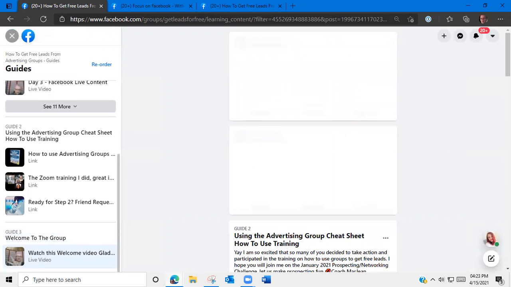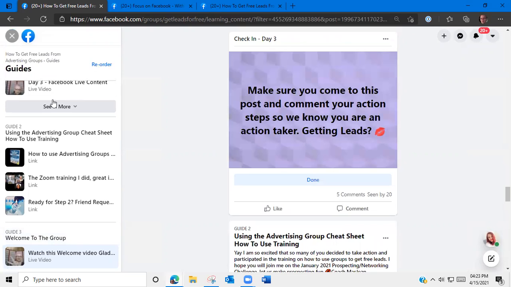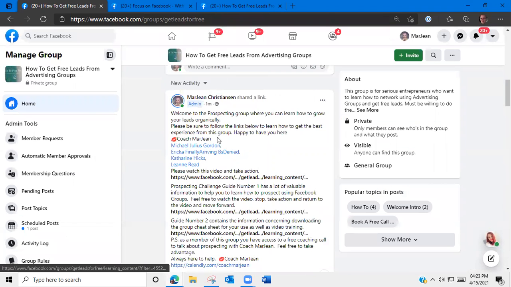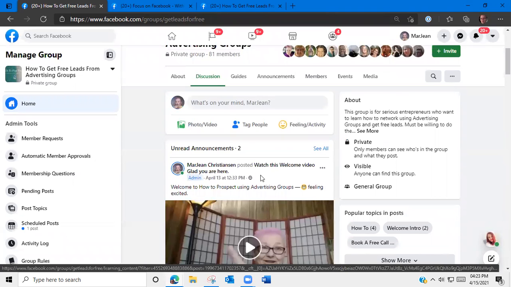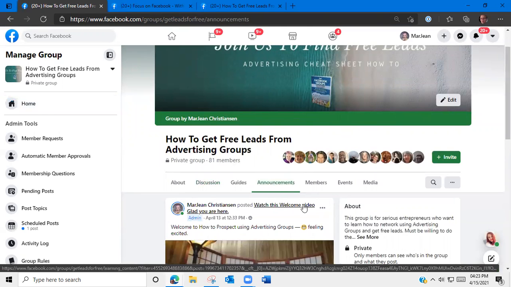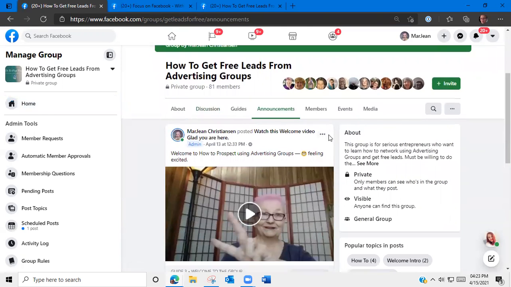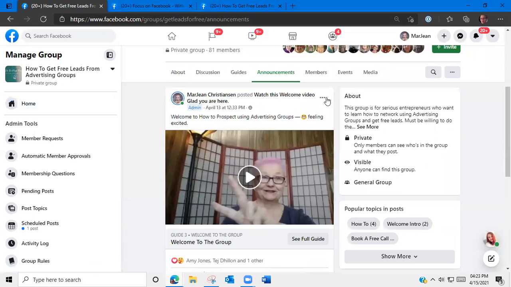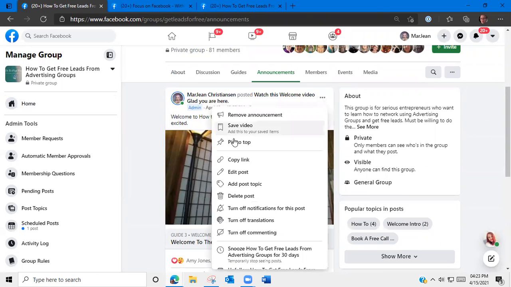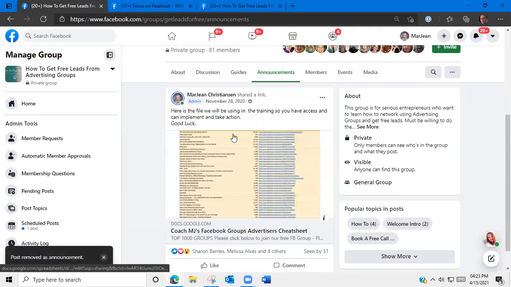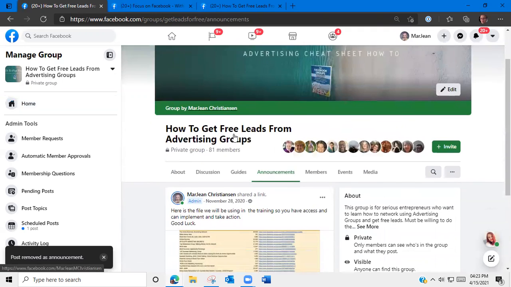So what I'm actually going to do is go ahead and remove that welcome announcement. I set that up the other day because I hadn't had time to put in a legitimate welcome. I'm going to go to announcements and remove this as an announcement, because that takes them to the guide. So now the only announcement is the advertiser's cheat sheet.